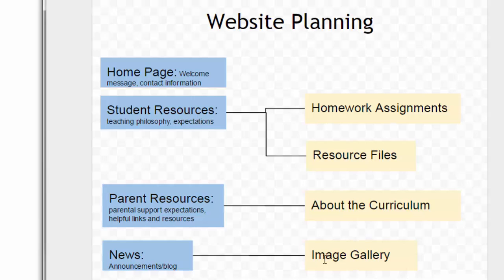So the basic premise of this is to think about who is your website for? Is it mainly for students? Is it mainly for parents? Is it a mixture? And also, what kinds of content do you want to share with the people who visit your site, whoever your intended audience is?